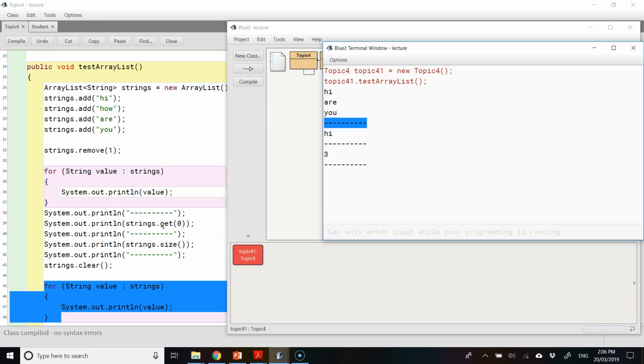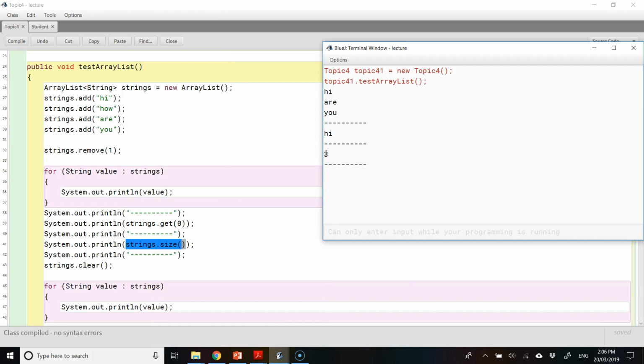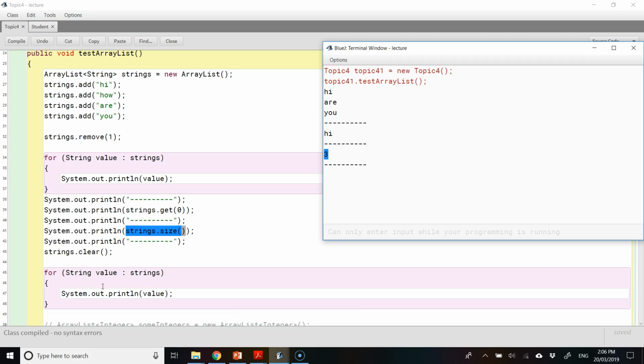Then we got the element at index 0 using the get method, which was hi, and we can see that here. Then we printed the size, and we can see that here, 3. Then we cleared the array list, and then we used another for loop just to check that clear had worked, and we can see nothing was printed out. So that's how an array list works.